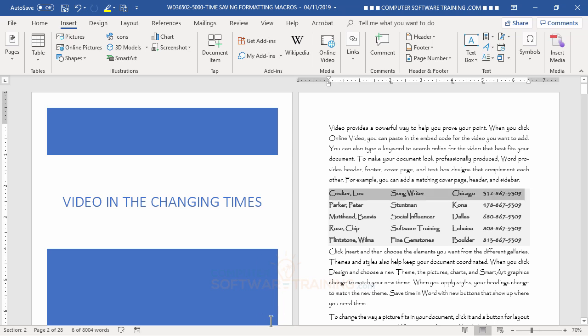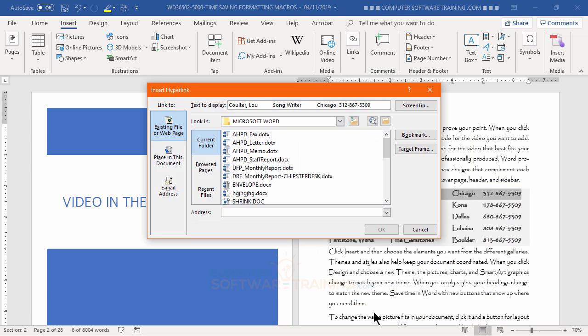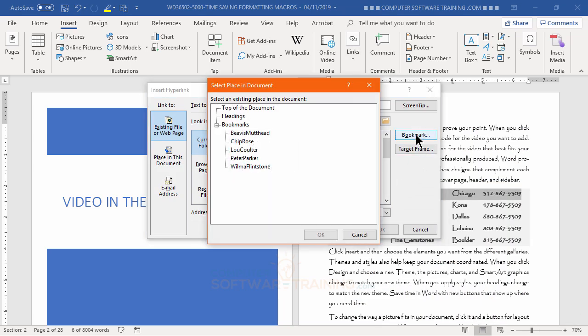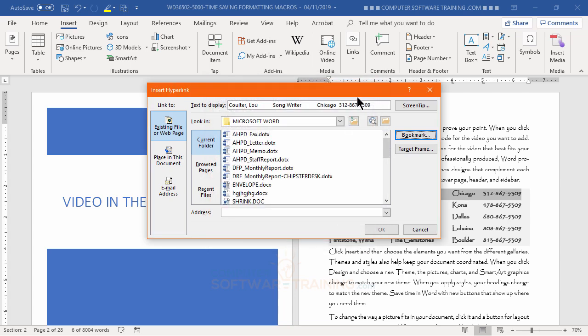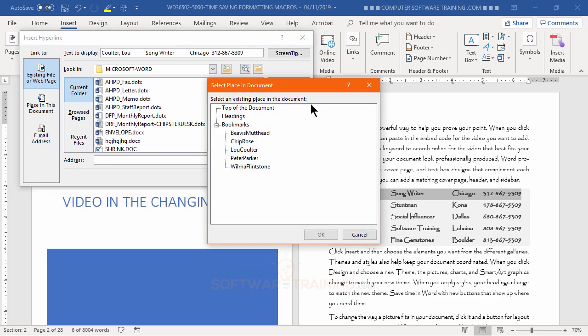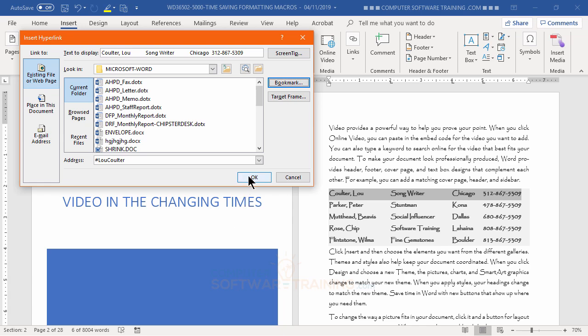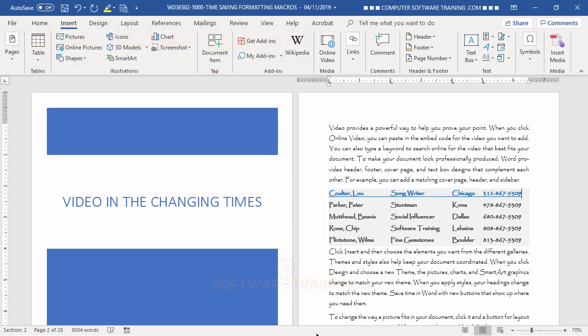All right, so what we do is we get that area selected, then we go to Links, then to Link, and then down to Insert Link. We change this to Bookmark, and then this will show all of our bookmarks. So that first one, okay, I forgot which that was. Go back here, sorry about that. Okay, so that's going to be Lou Coulter. So we go to Bookmark, and then click on Lou Coulter, hit OK, and then hit OK, and that's it, just like that.